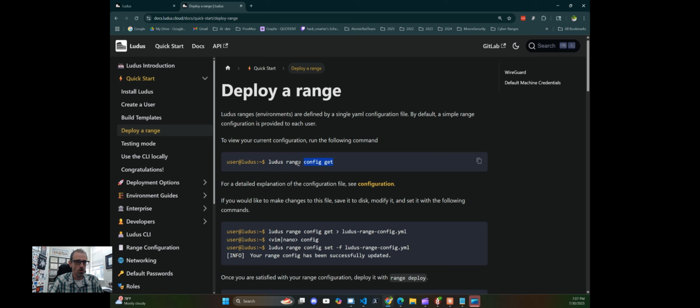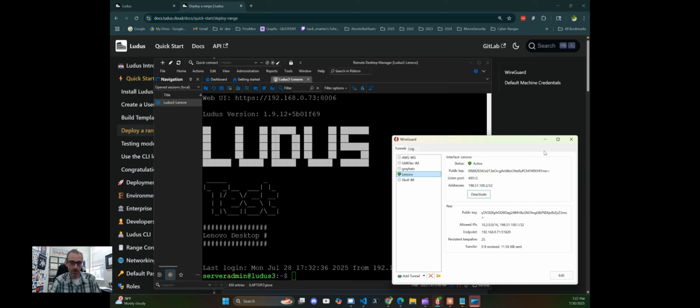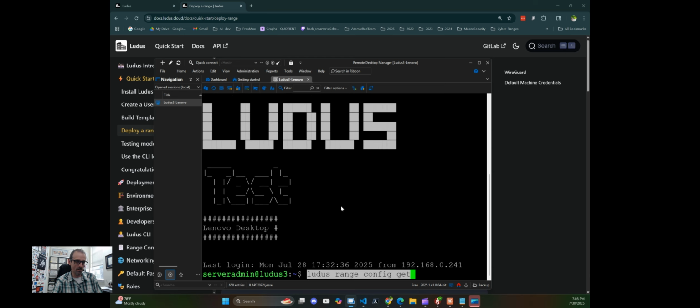Cool. So we can go ahead and get the config this way, the built-in example config. So let's go ahead and open up my Ludus. Just an FYI, I do have WireGuard on to get to my range once it's built, so I'll actually have to redo that. Anyways, let's go ahead and paste that command, make it bigger. Right on.